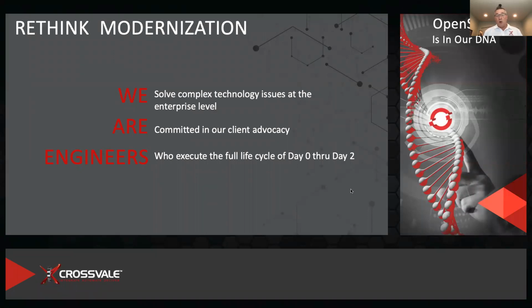So a little bit about who Crossvale is. We're an Apex partner for Red Hat. And so this year we've won the Leading Edge Award, and in prior years we were the Application Platform Partner of the Year. So we know this OpenShift stuff very well, and we know Red Hat very well.